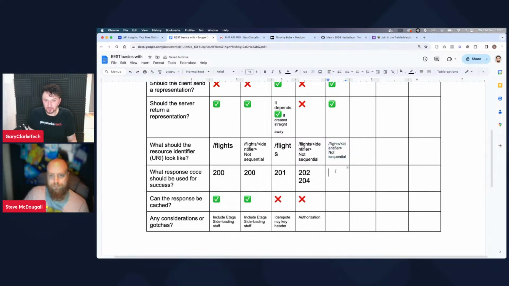Okay, response code. 202. We've accepted your changes, basically. Okay. I think that could be the first one I've got wrong. It is usually the first one that goes wrong. Right. Okay. Can the response be cached? No. We're not going to cache the response for this.